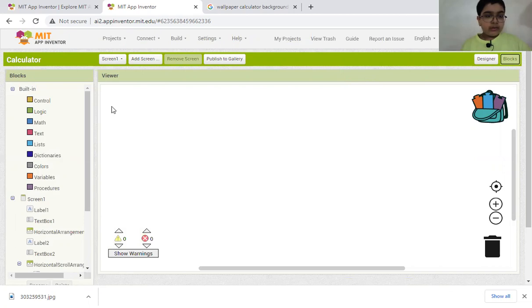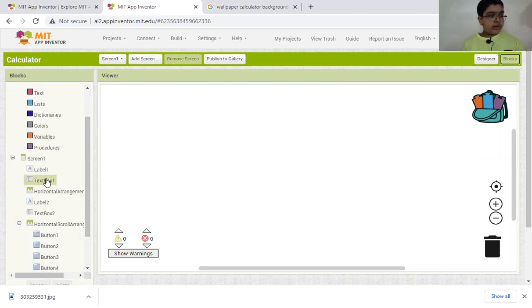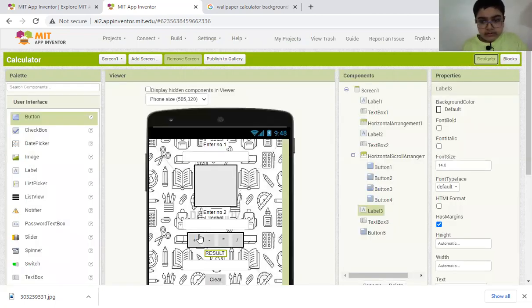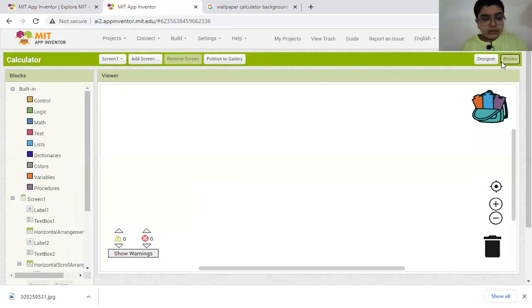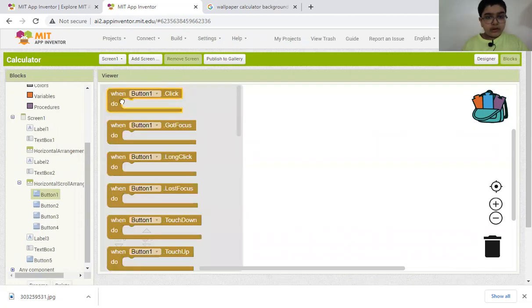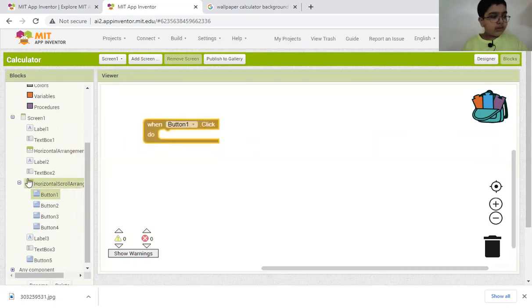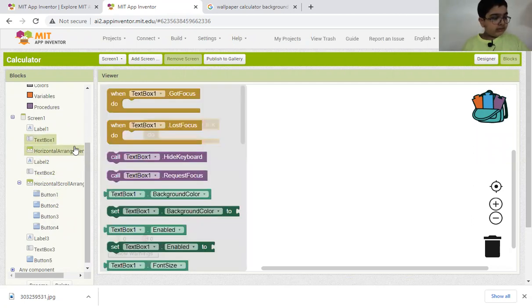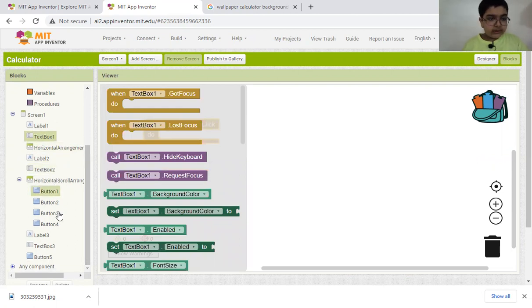First of all, we want button 1, the addition sign, to be used for adding. So now go to button 1, select button 1 dot click, do, set, then go to text box 1, text box 3. Okay.